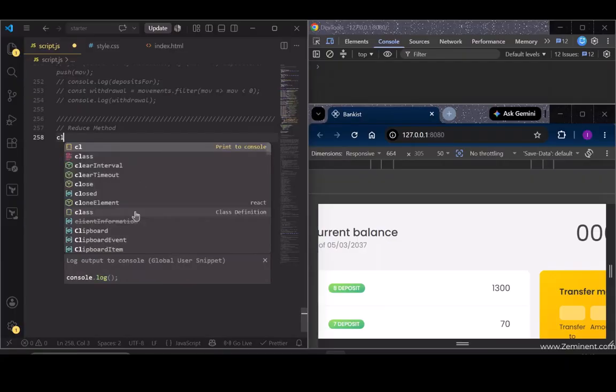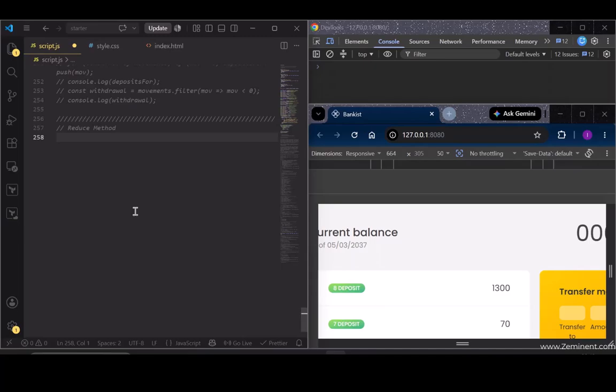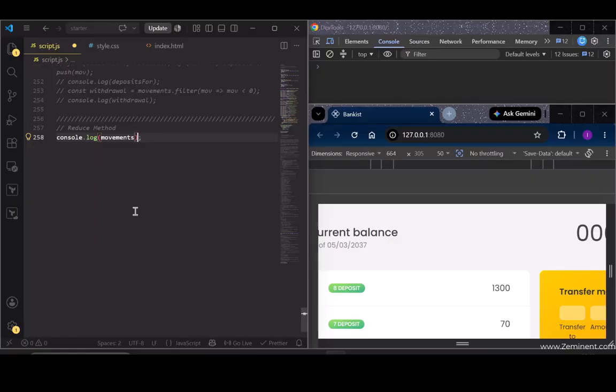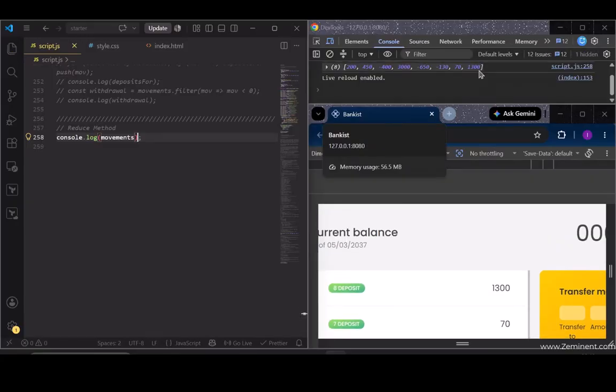So here let me just write console.log movements, and by adding up all these numbers, so both the deposits and the withdrawals, we end up with the global balance of the account. Basically, let's start using this reduce method here.